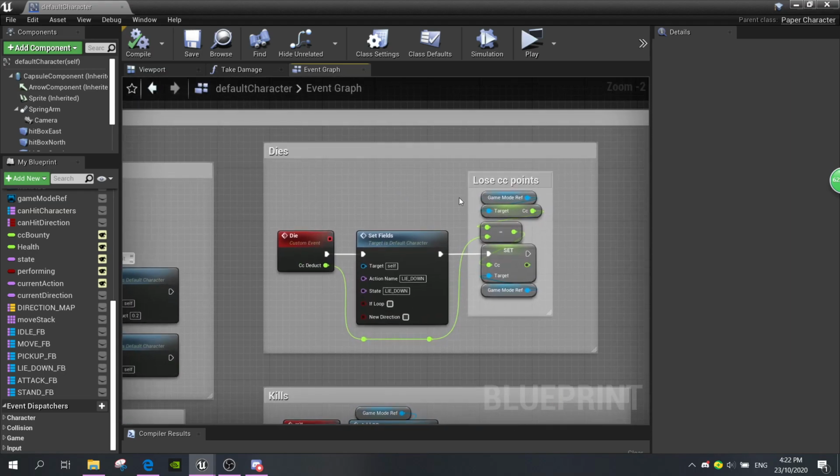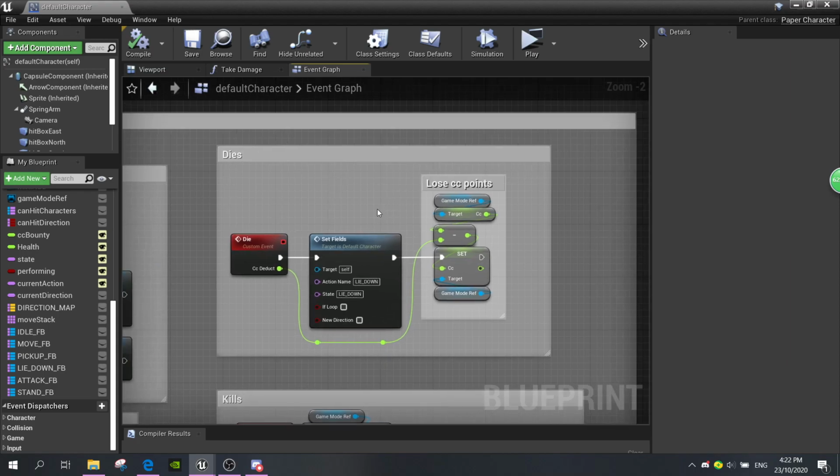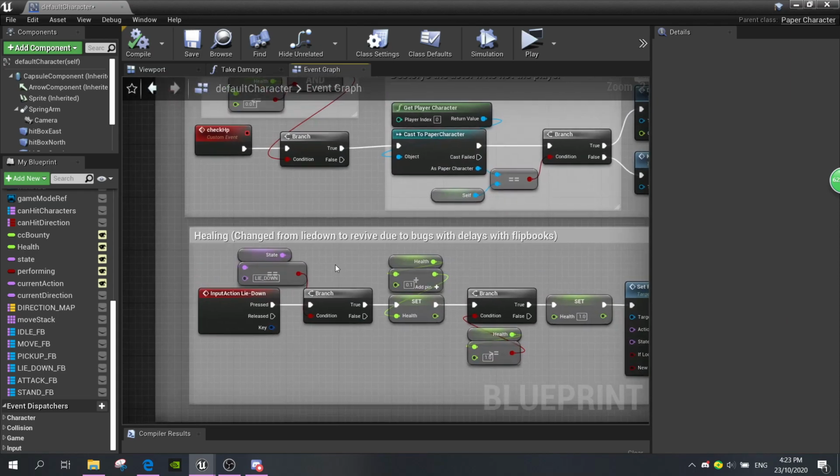Well, the die thing is different. It uses the set field. The set field is actually an instant animation. Instead of checking for if it's playing or not, it ignores all of that. When you call the set field, it should just perform whatever animation you set it to. In this case, we have lie down, and it should just instantly make the character fall over and lose relative CC points.